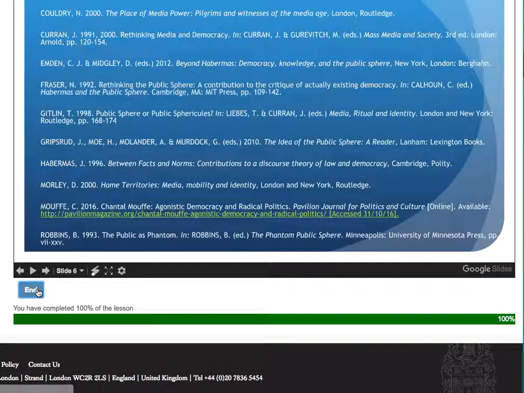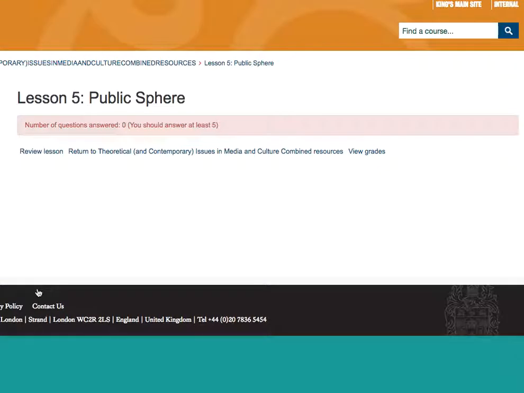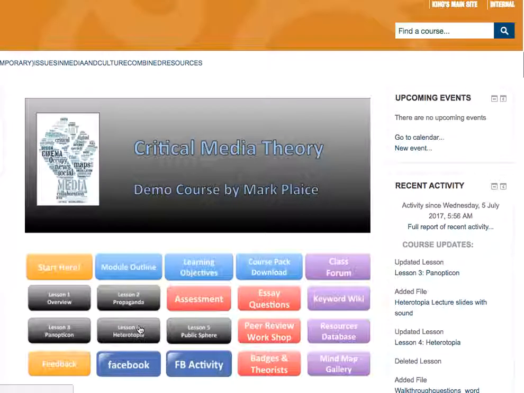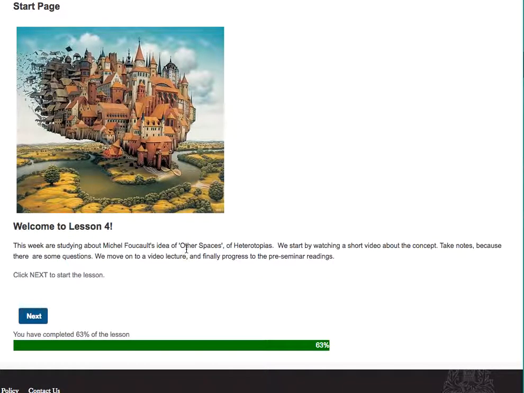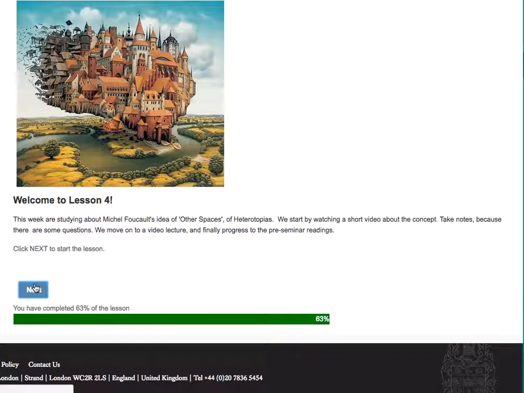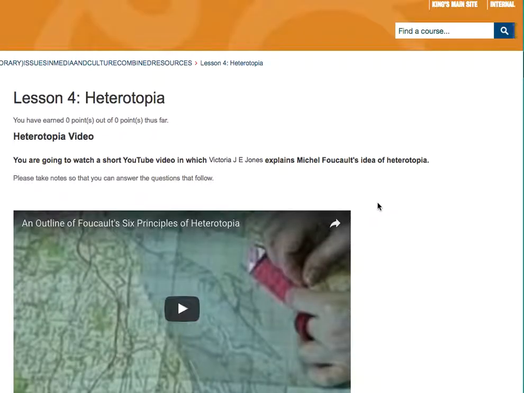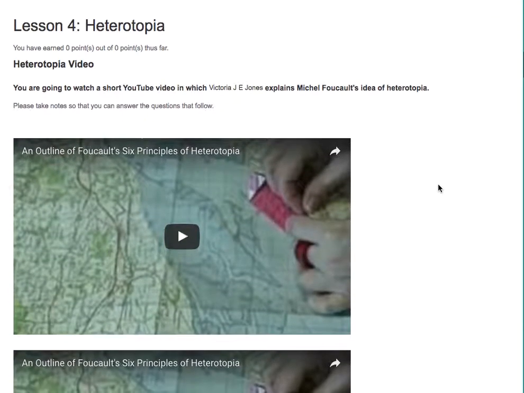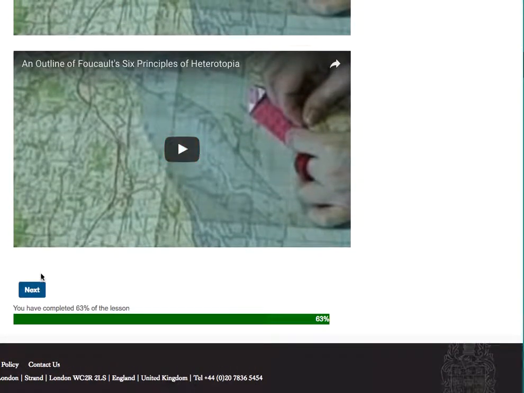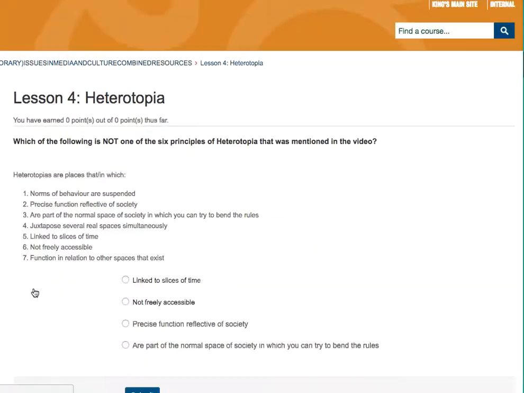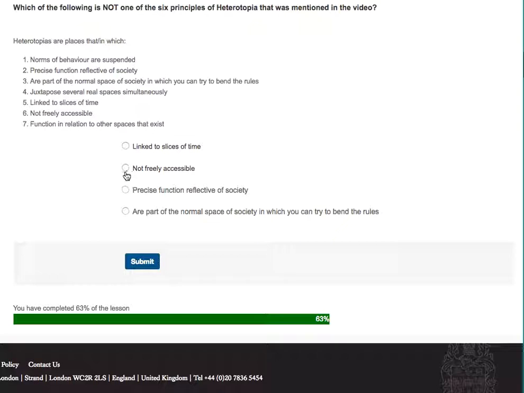So this has taken us to the point where we already have a fairly flipped lecture, but it's not terribly interactive yet. So let's go back. In lesson 4, I made it slightly more interactive. I embed a third-party video, which is very short, from YouTube, and ask students to watch it and take notes. And then there are some questions.